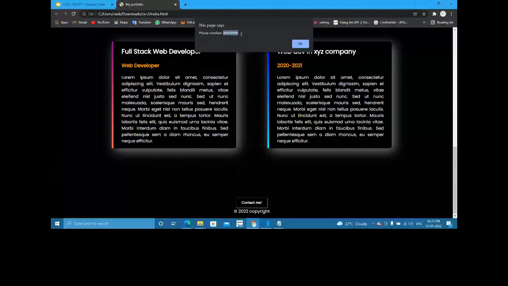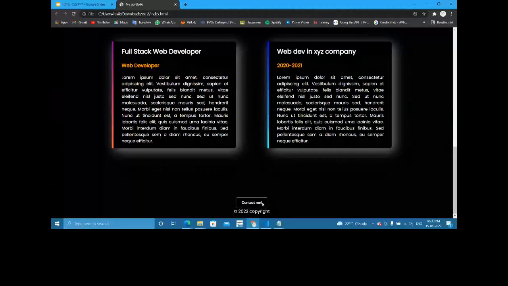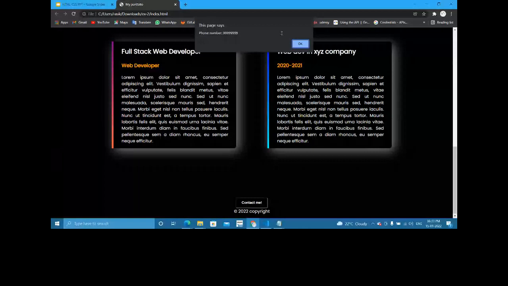So I will just click okay, and the alert will go. If I click on the button again, the alert will show up. So this is basically what alert does.